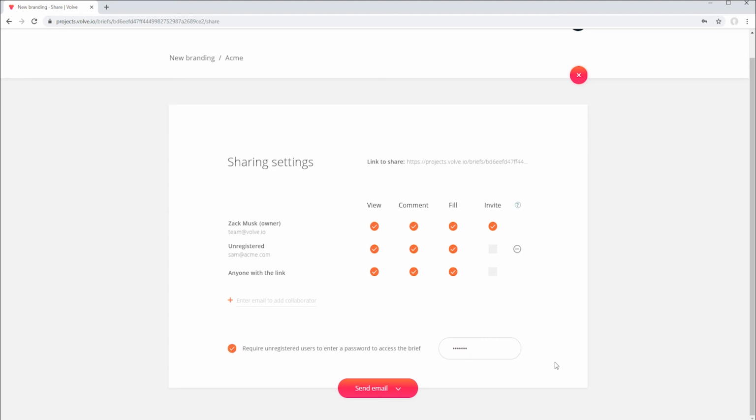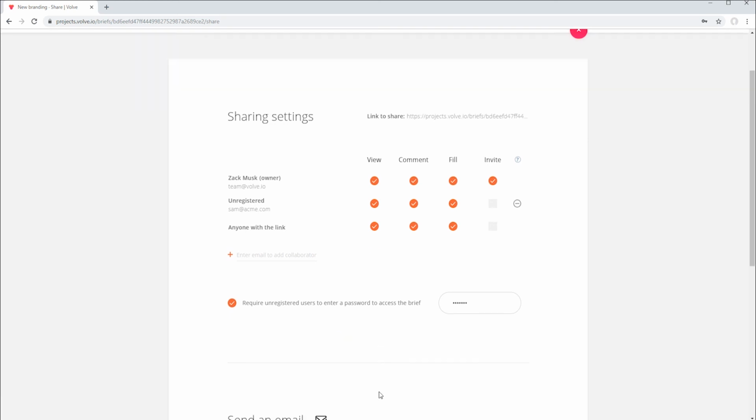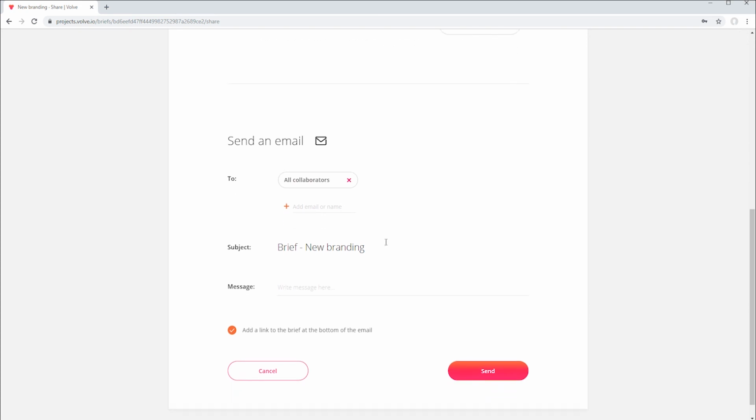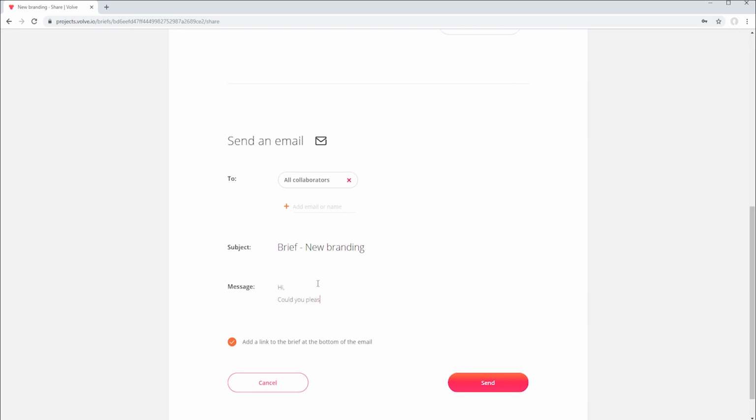Be aware that the collaborators are not receiving notifications when you add them. Then you'll probably want to send them an email to let them know that they can access your new brief. To easily send an email to the collaborators of your brief, click on the button, Send an email. By default, all the collaborators are added as recipients, but you can edit that and add whoever you want. Type your message, and leave the box checked if you want to add the URL of the brief at the bottom of your email. That's it.